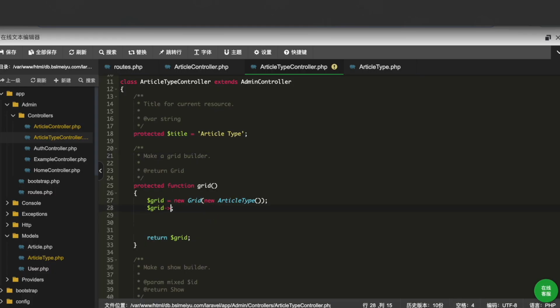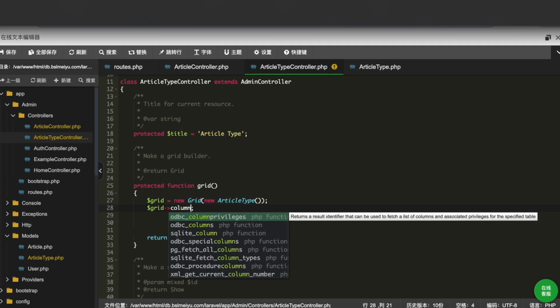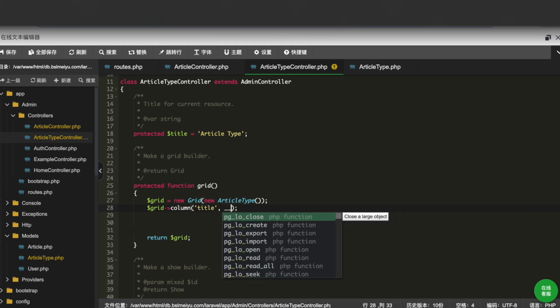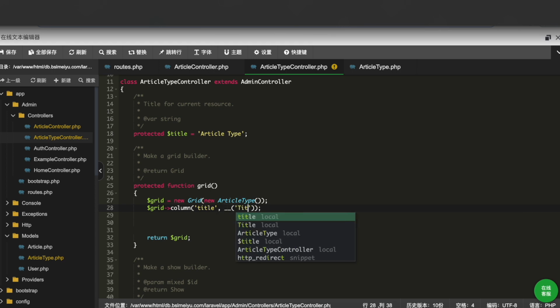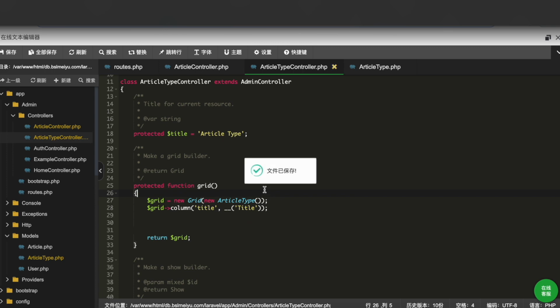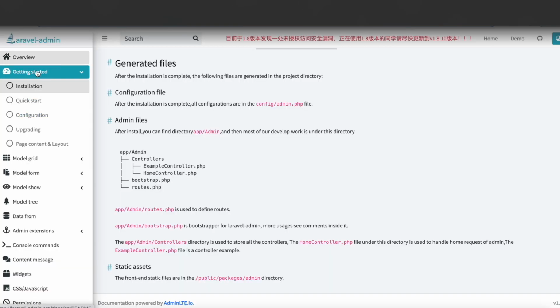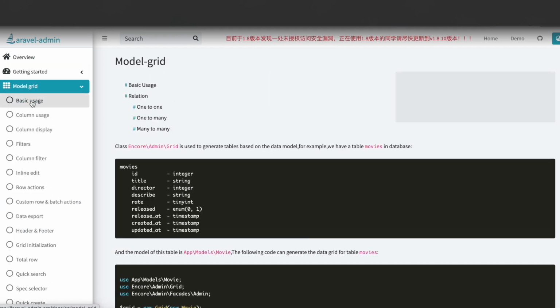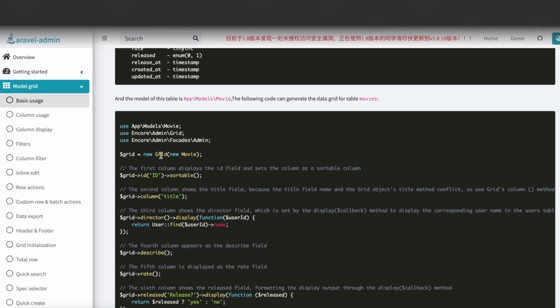So I'll remove that. I'll call here column. Okay, and title is our field name, this one. And over here you can call it anything you want, but we'll call it title. Okay, now if you come to this place over here, we're done with installation, and you can see model grid basic usage. So that's what we see here.